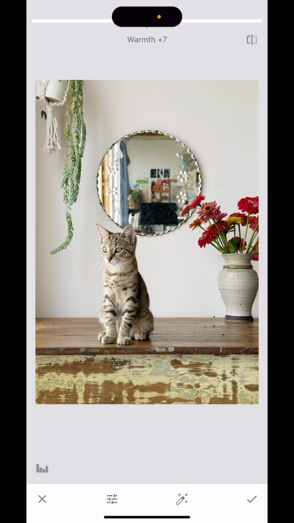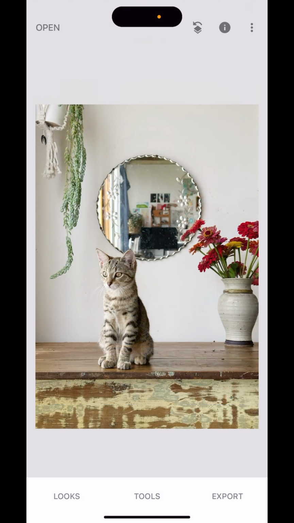At the top hand side, you can see the plus amount. I'm just going to add plus 4. Tick as approving. And now I'm going to lift the shadows a little bit.